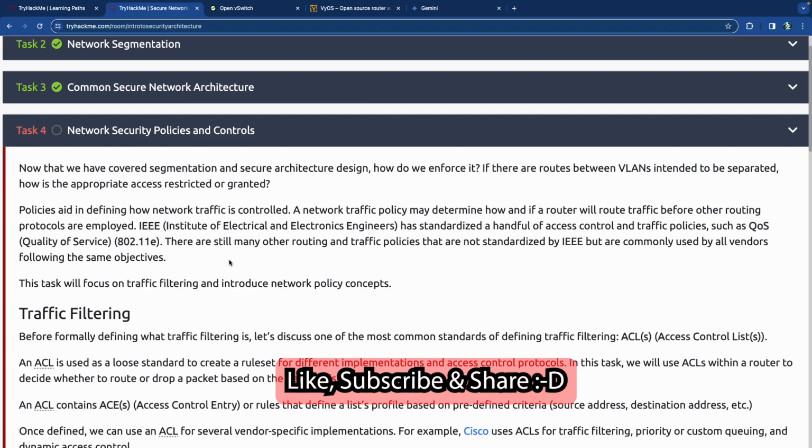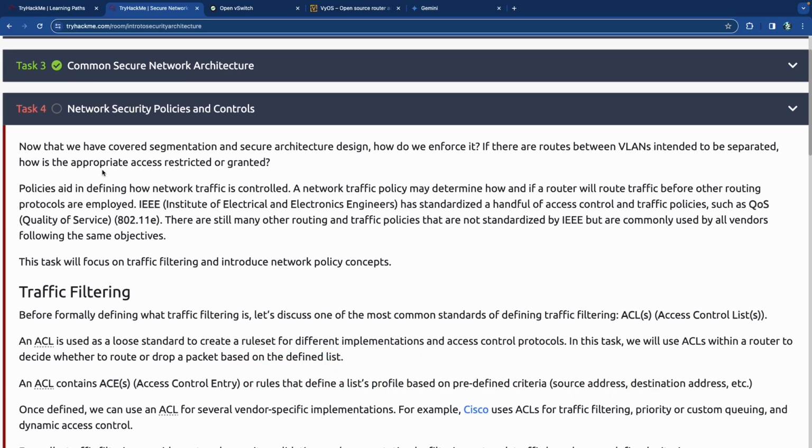So how do you enforce secure architecture design, right? If there are routes between VLANs and they're supposed to be separated, how is it possible and appropriate to access restricted stuff? How do you restrict access, or how do you grant access, right? Policies, basically. They aid in defining how network traffic is controlled. A network traffic policy can determine how and if a router will route traffic before actually routing it.